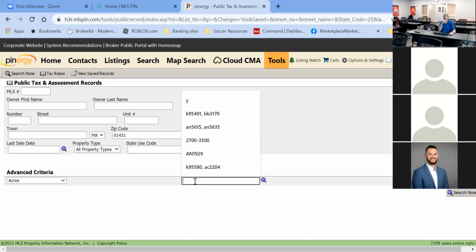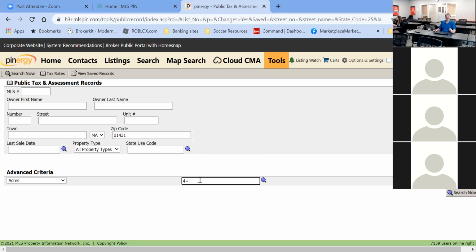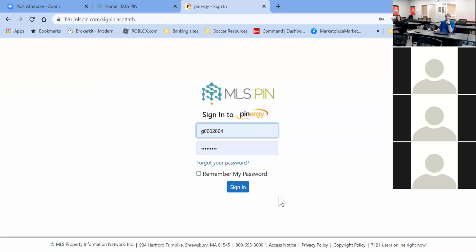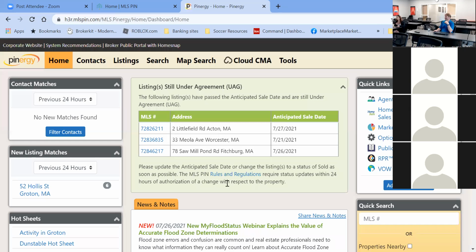If you type that in and say I want 2 lots, so 4 or more acres of land, we can narrow this down. I could just do it by acreage, so let's do that first. Who kicked me out? It was Ashby, sorry. It is Ashby. You'd think I would know, I own the house.